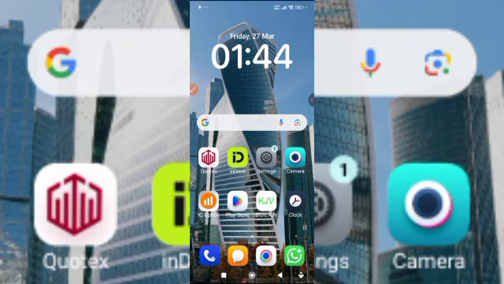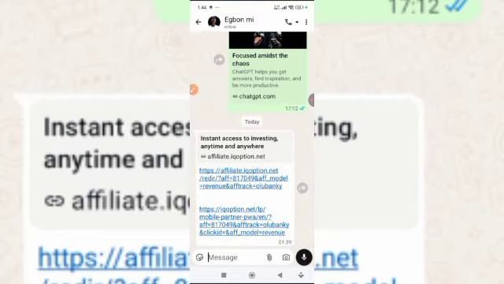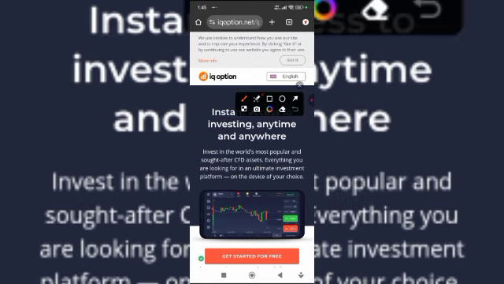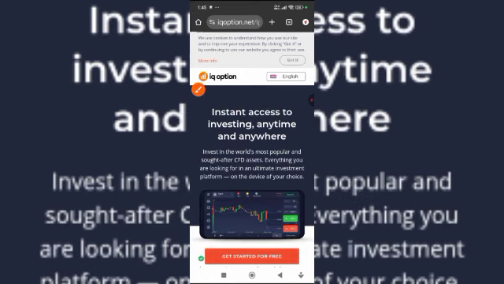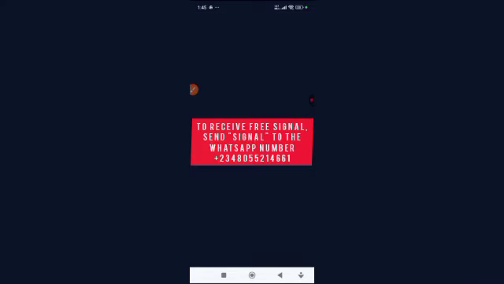open your account immediately. The first thing that you need is the URL that has been sent to you, or the one that is pasted in a group. Just tap on it and allow it to open up. Once it opens up, the next thing you are going to do is to click on get started for free. Tap on get started for free, and the registration page will open up.